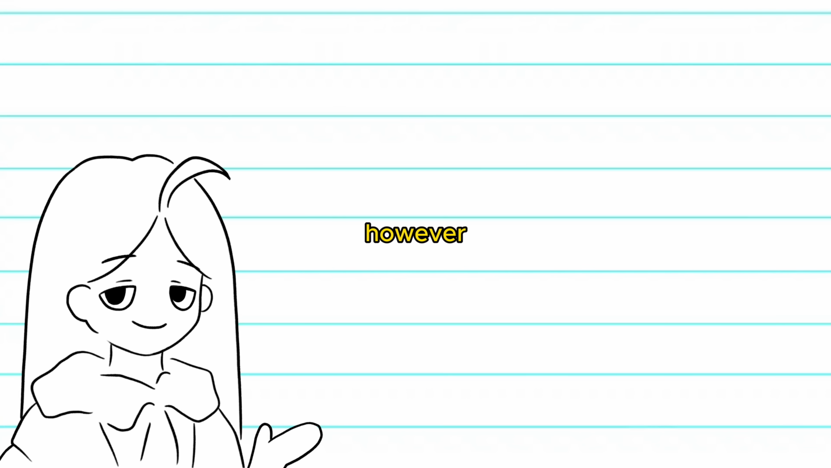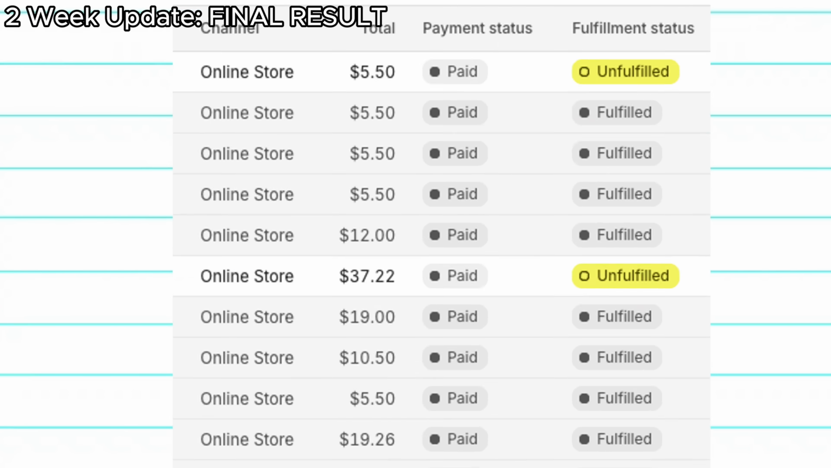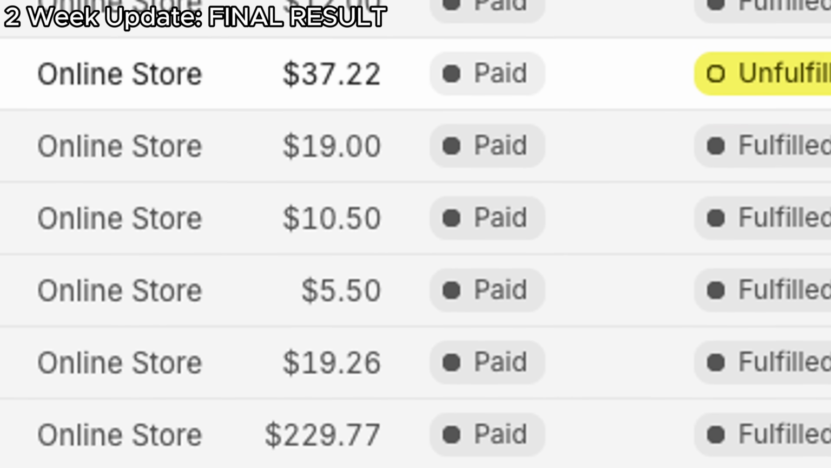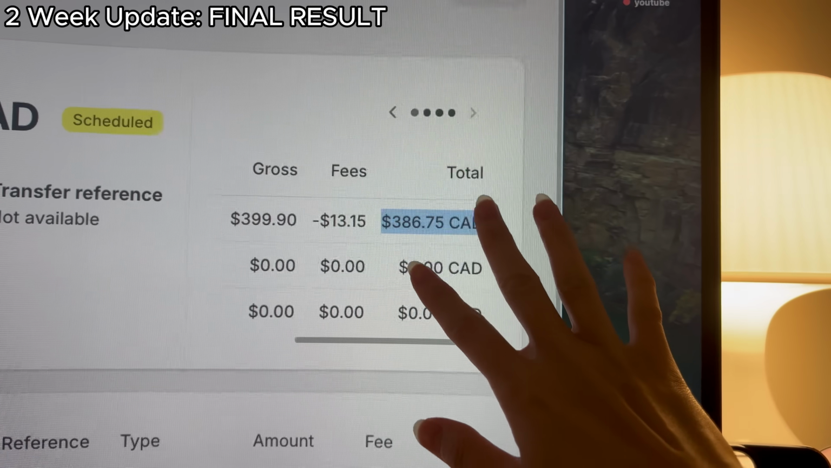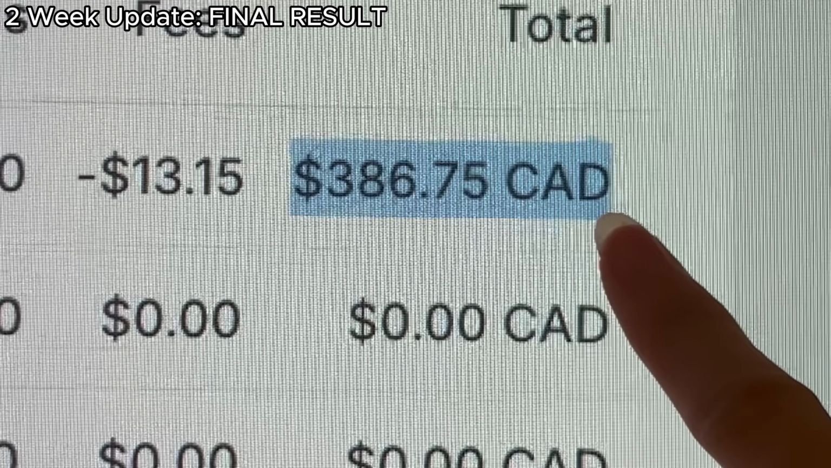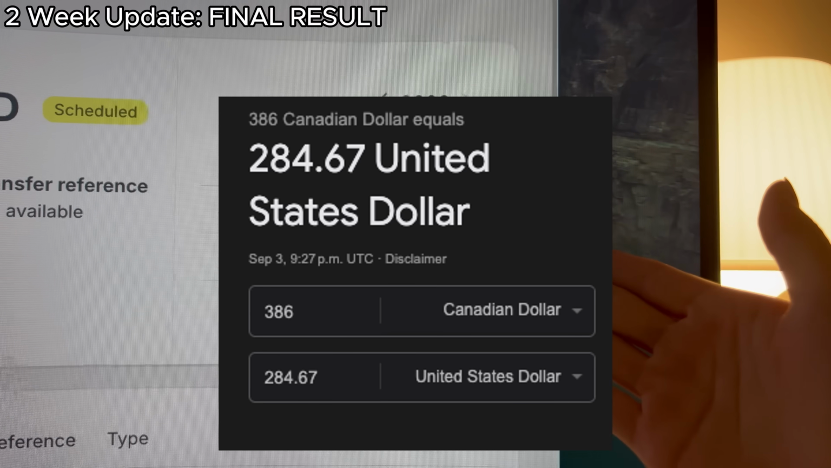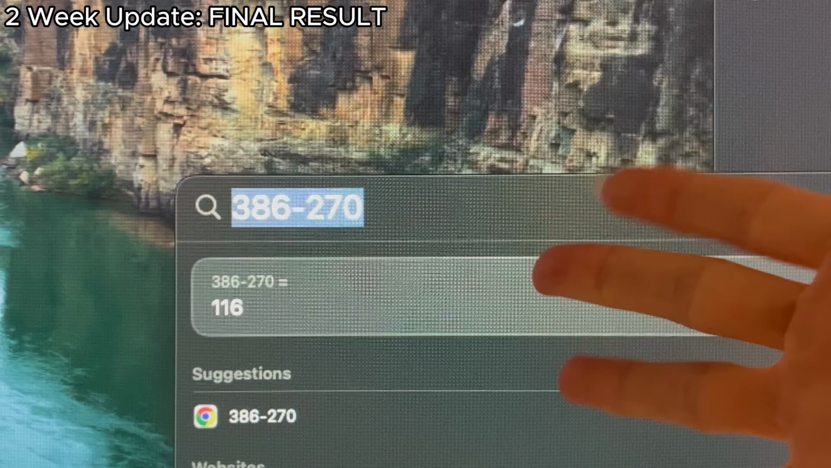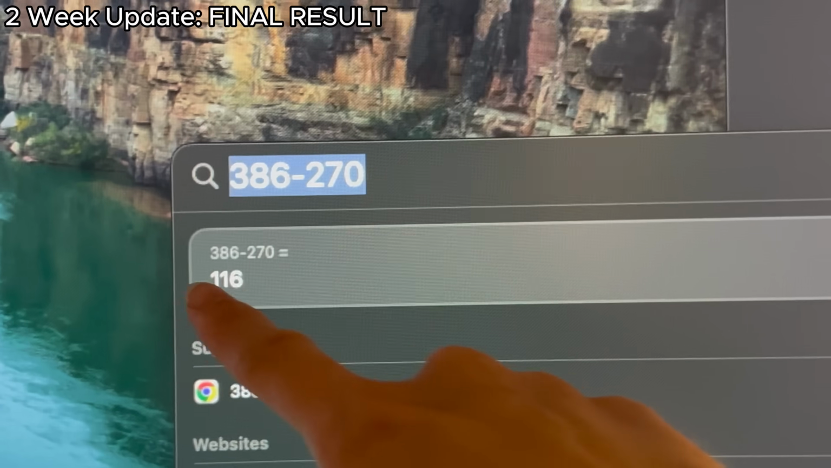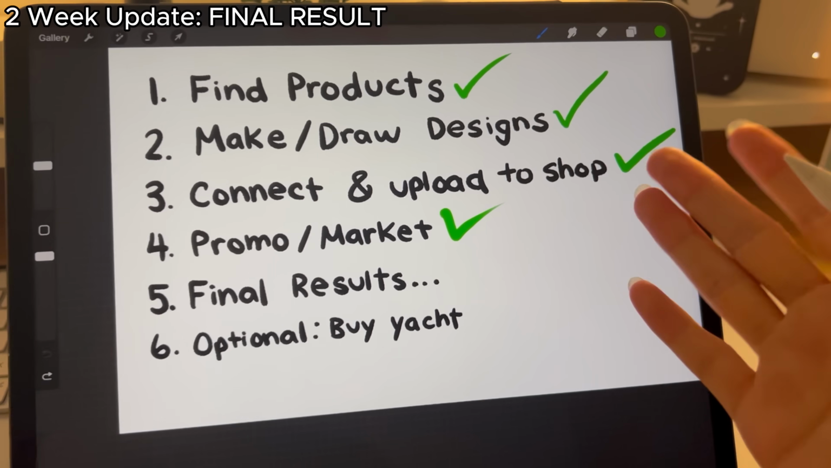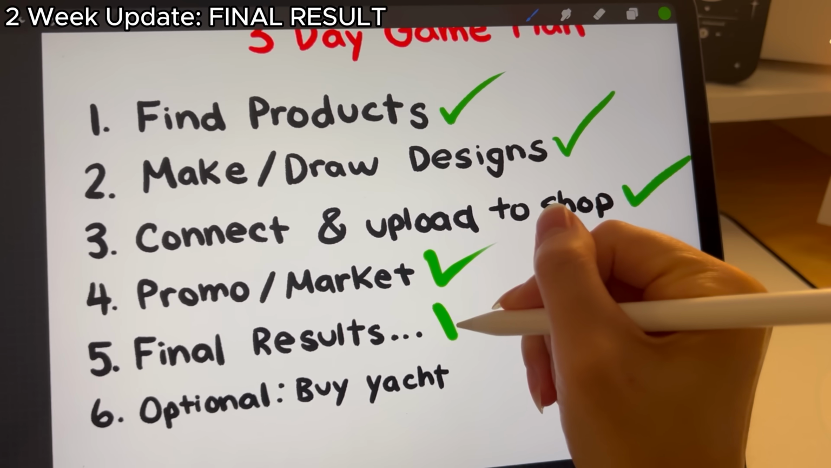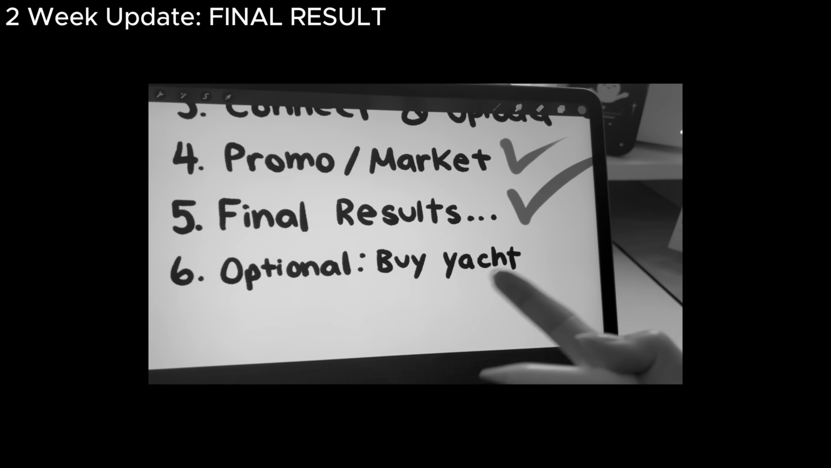Full transparency, however, some of these aren't print on demand, like these $5 ones. These ones aren't related. However, these ones are mostly print on demand. So in total, we've made about 386 Canadian, and I think that's about 280 USD. But after the Printify and Shopify fees of about $270, we made 116. And with that, I think we can mark off our final step.